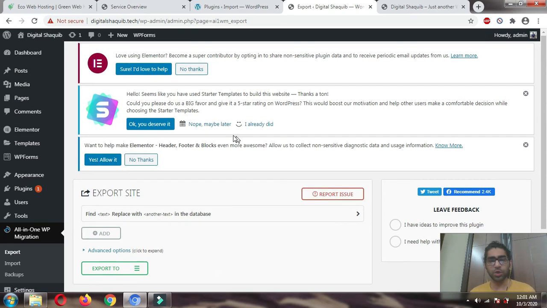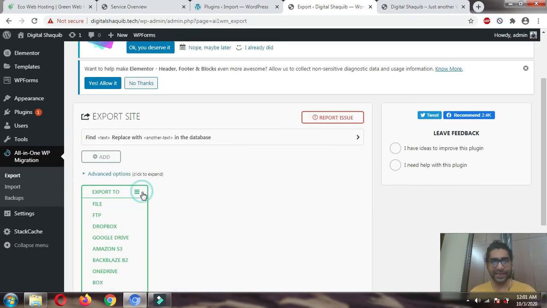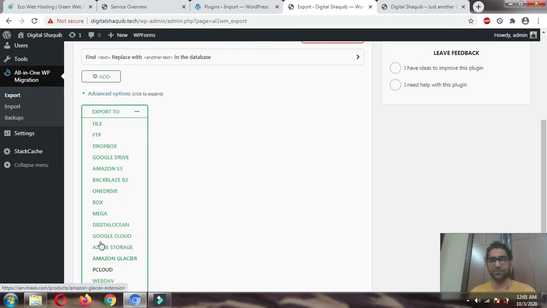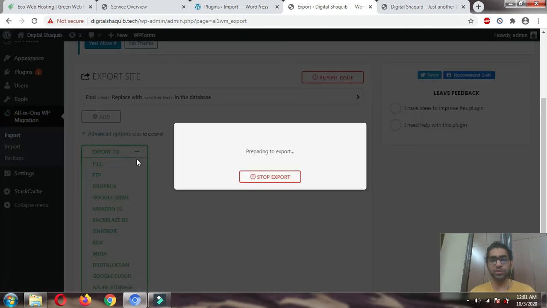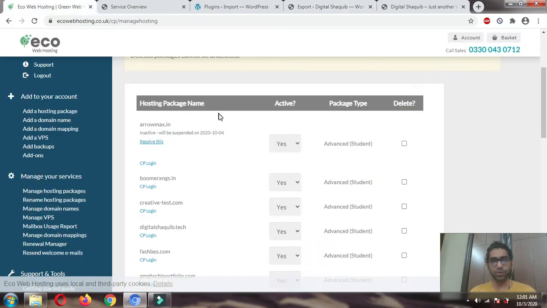So just go to export and here you will find export to, and just click on file. It gives you a variety of options where you can export your WordPress website. But as of now, I'm going to export it as a file. Fine. This export will take some time.